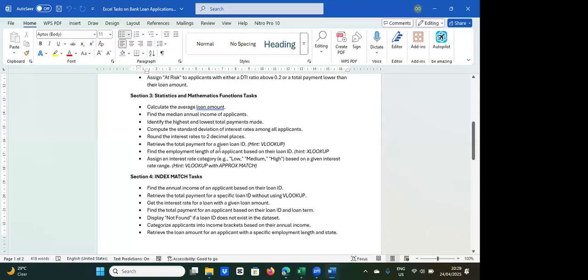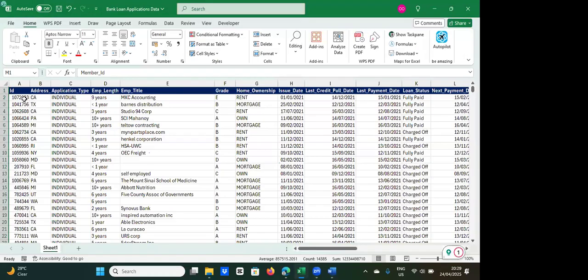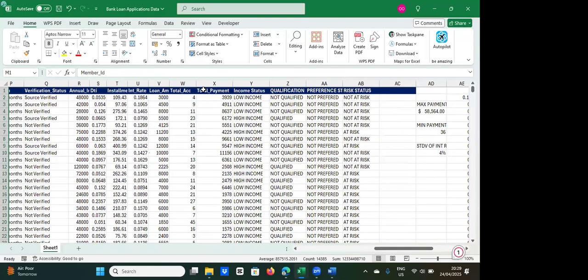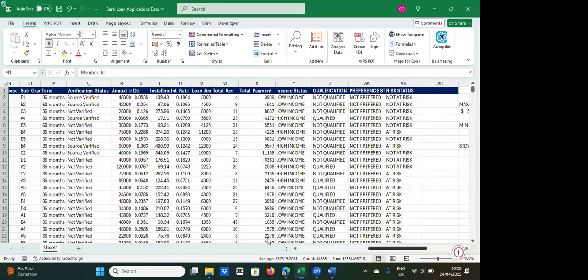Okay, that we should use the loan ID to retrieve the total payment. For example, for this particular person, you can see that there are so many columns, about 24 columns, right? I can't get to the total payment before I keep scrolling. I have to keep scrolling to this point before I get the total payment. So let's say it's even more than this. How will I get the total payment?